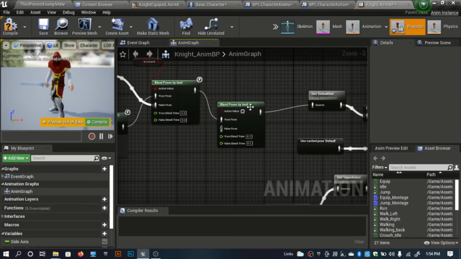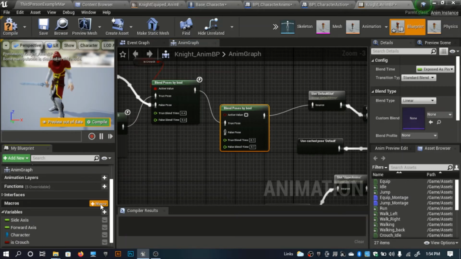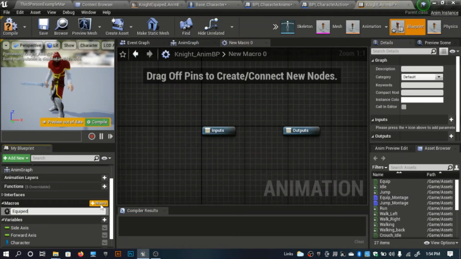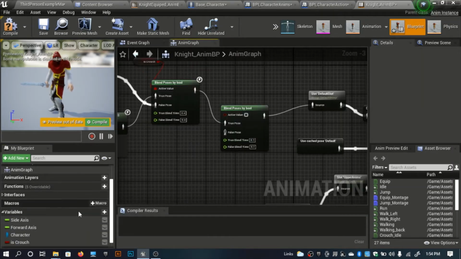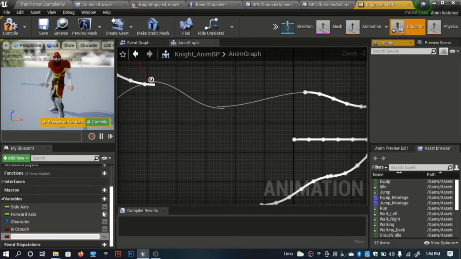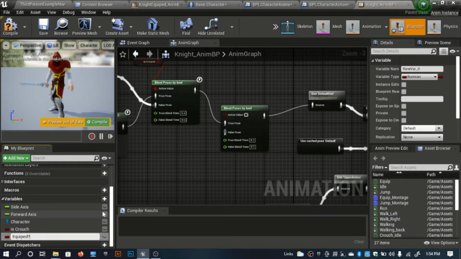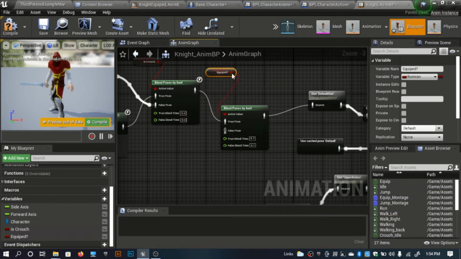Here I will use the variable equipped. No, not a macro, I need a variable. I'll delete this macro, and here I will add a new variable called equipped. Okay, like this. And I will set the length down to something like 0.0, not 0.05. I will use 0.4 by 0.4.